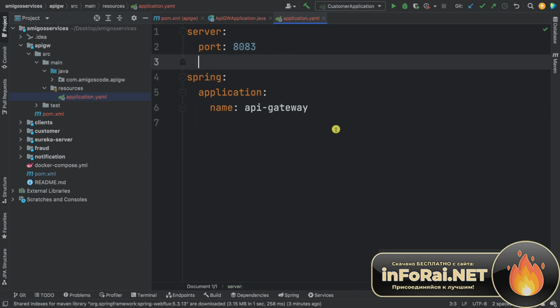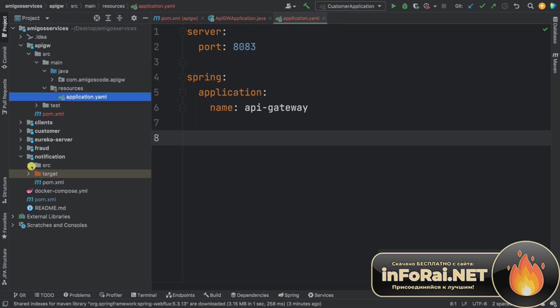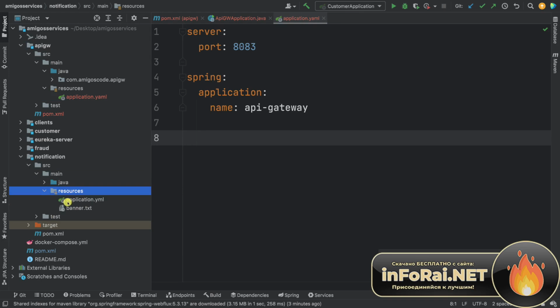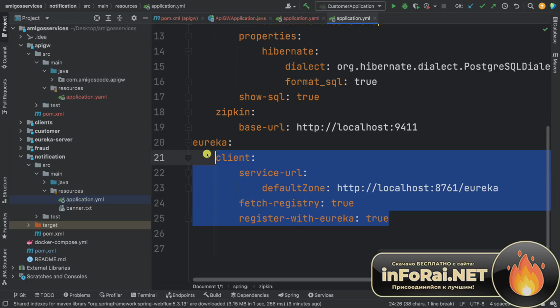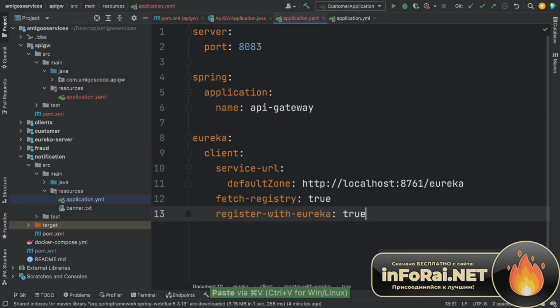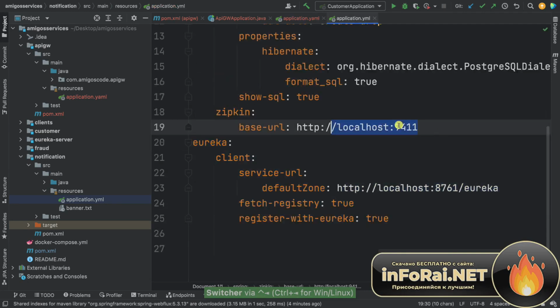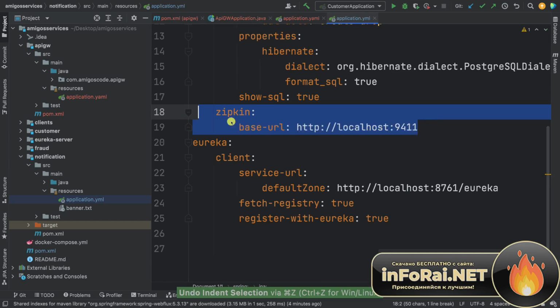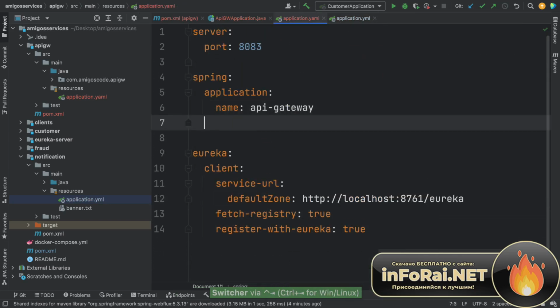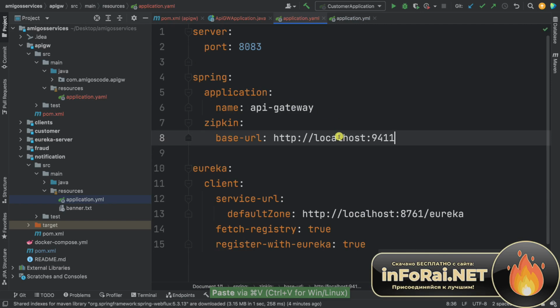And finally, let's have the configuration for how to connect to the Eureka server. So let's just open any of these microservices, open up their application.properties. And let's just take all of this and then go back, paste that in. We also need Zipkin. So, oops. Zipkin should be within Spring. So in here, there we go. And we are good to go.